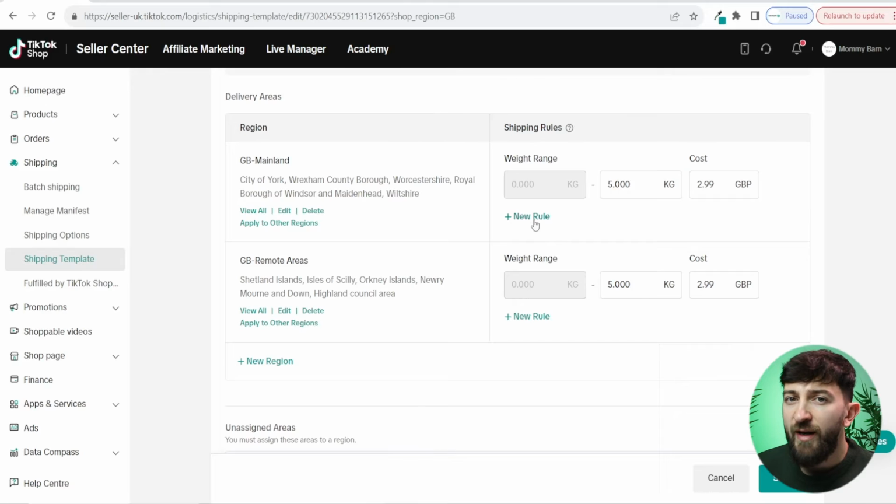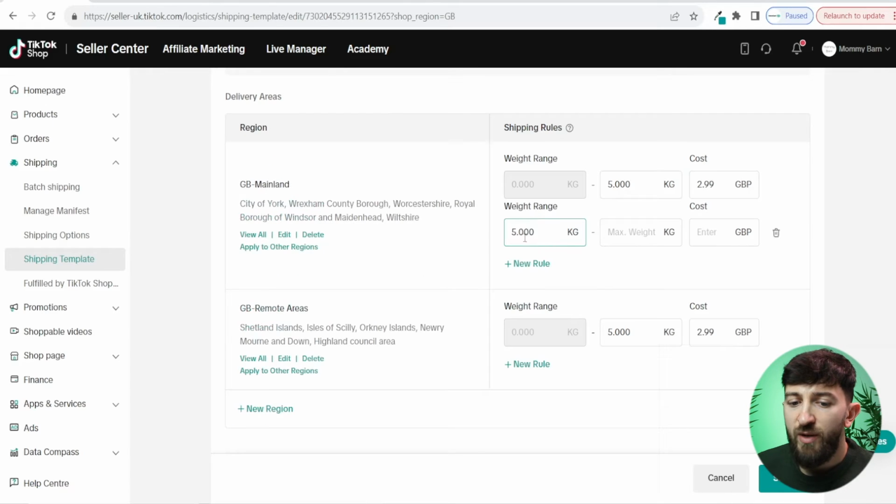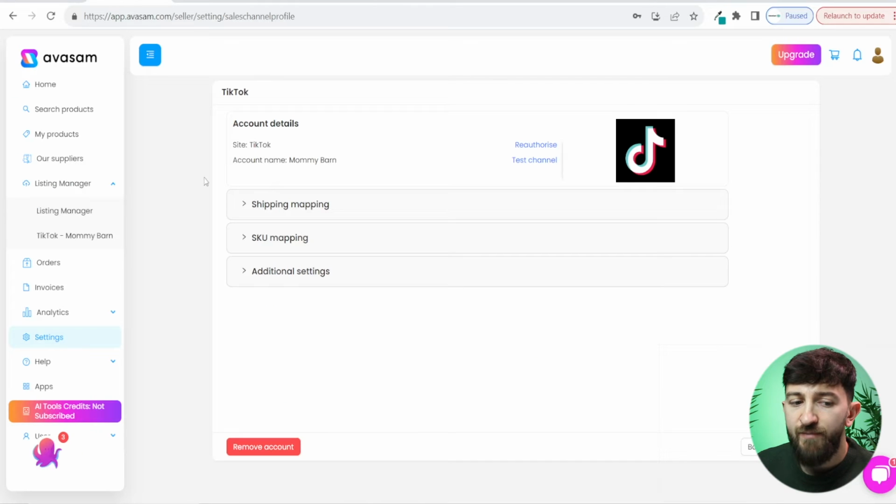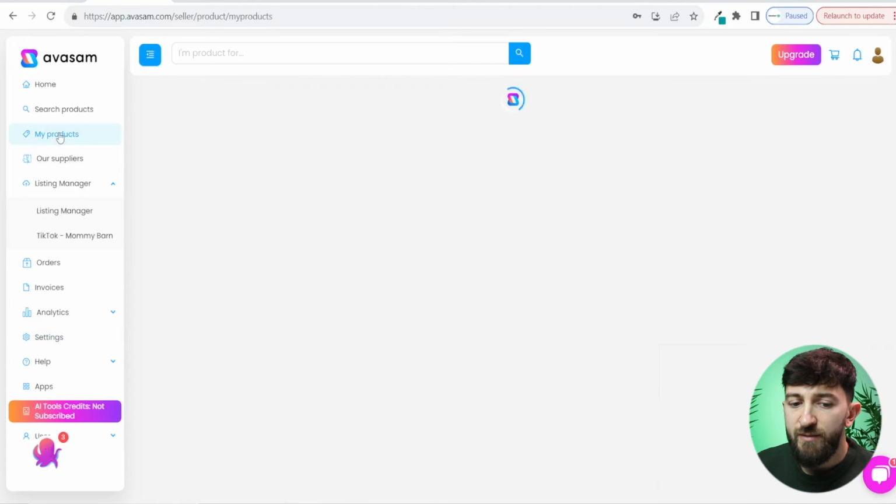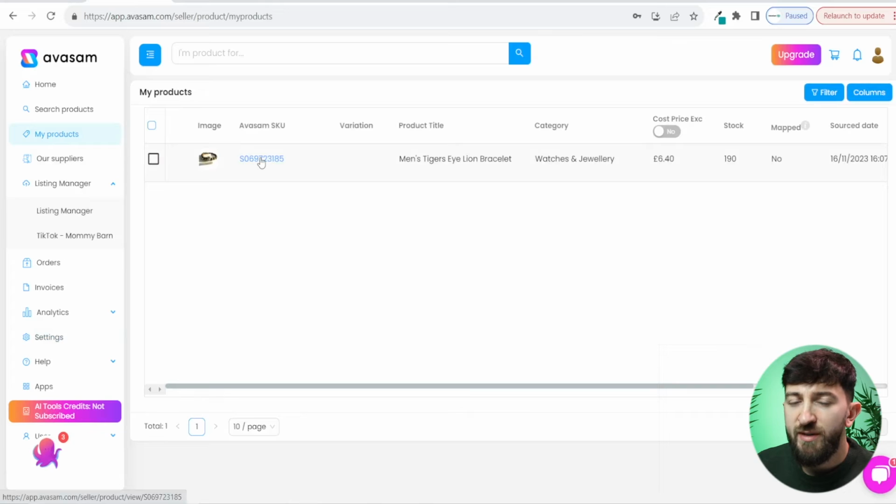You have to go all the way up to 30 kilograms. So as you can see, I've gone from 5 kg, now we're going to go to 30, and I'm just going to put in $9.99. What you can do is base this on the products that you are listing from Avasam. So if we head back to Avasam, we can go to My Products, and we can click on one of the products that we are listing.